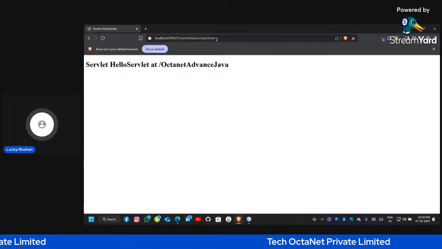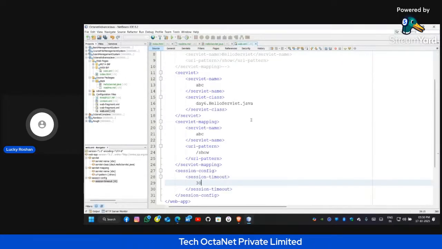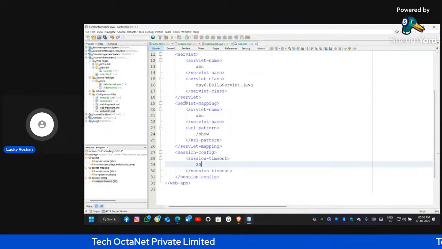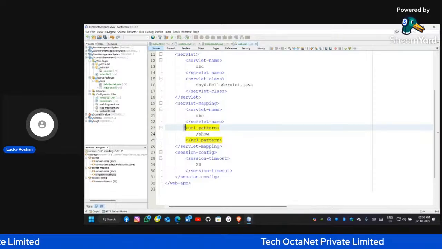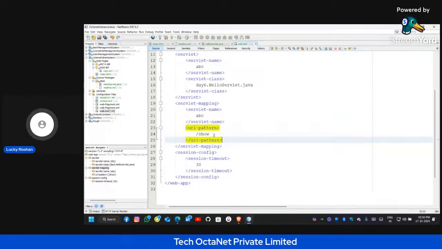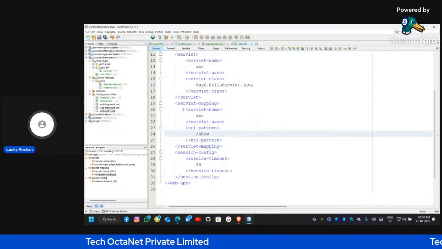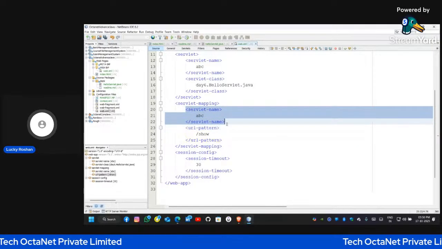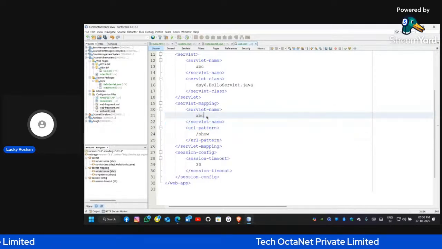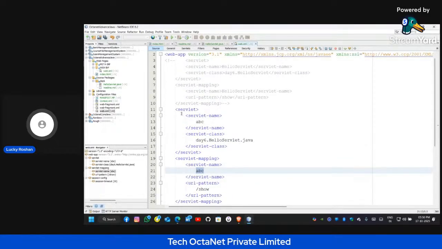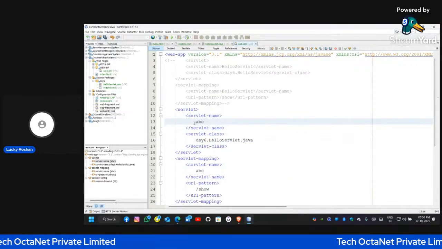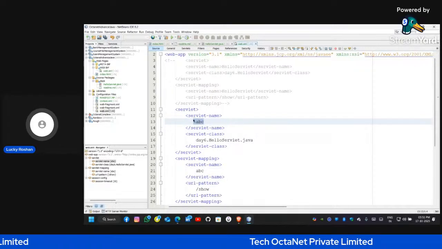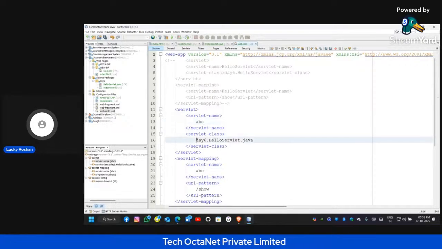Whenever I am hitting show in the URL, the deployment descriptor checks in the servlet mapping tag, where is the URL pattern show? And when it finds the URL pattern show, it will search for the servlet name, that is ABC in our case. Then it will check inside the servlet tag in which servlet the name is ABC. Then it will call the particular servlet class, that is HelloServlet.java. Am I clear, guys?